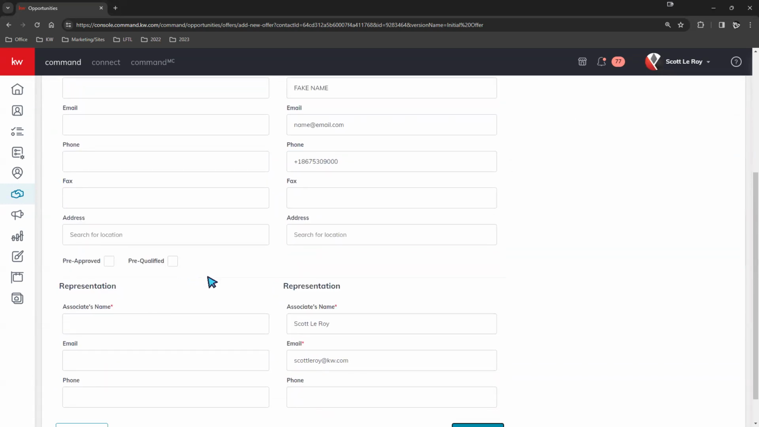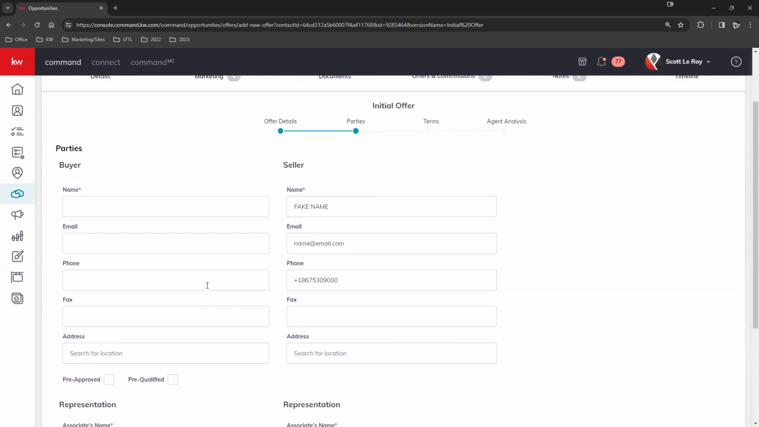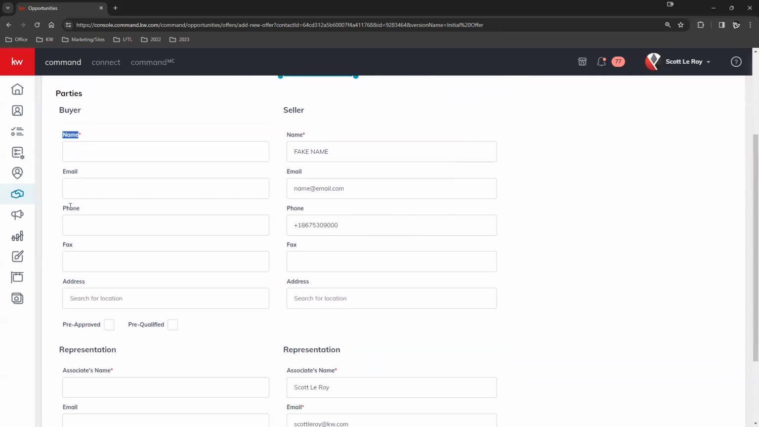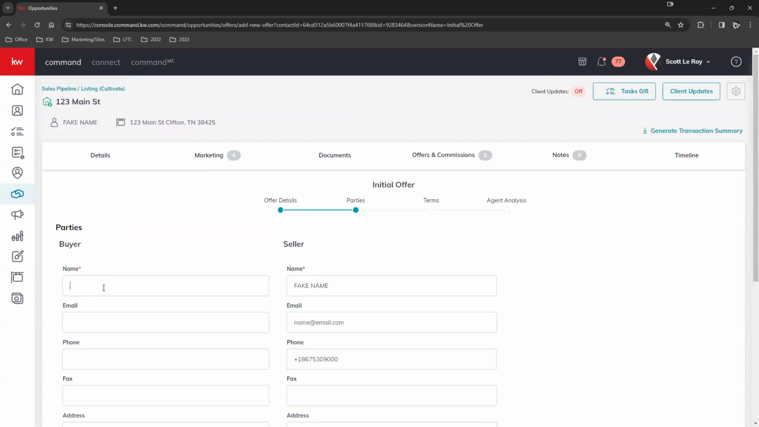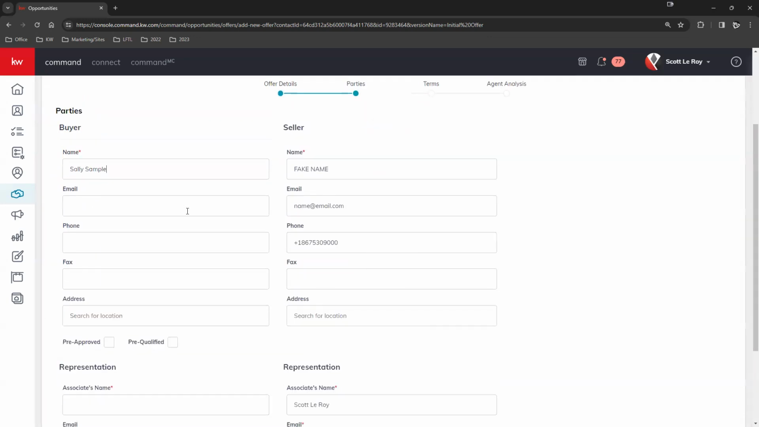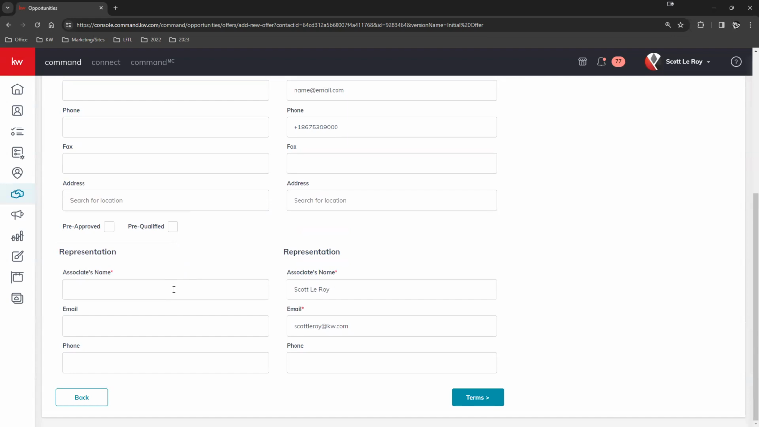But there's only a few pieces of information that we need to create this offer here. Of course, the more information, the better. But in this case, I think we just need the buyer name as well as the buyer's agent name. So we'll do Sally Sample here, and then we'll have our real estate agent Roy, who is on the buyer side.